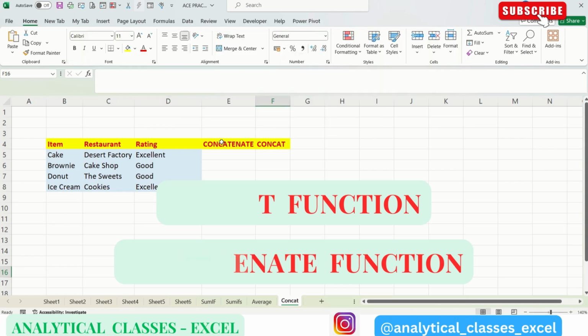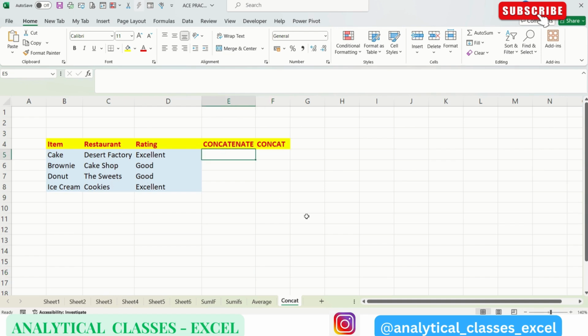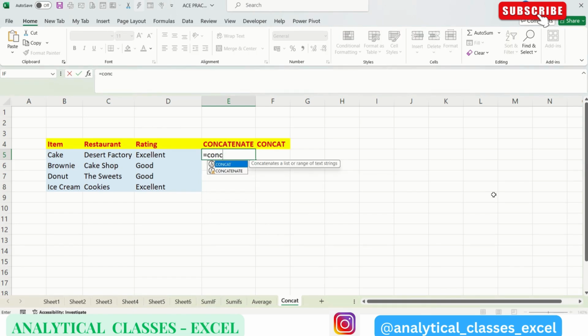Starting this video with the CONCATENATE function. It is used to join two strings or text, as we have said. Here there is a table in which we have an item list, then a restaurant list, then a rating list. So we are going to use CONCATENATE. As we type CONCAT, we get two functions. We have to first see this, pressing tab, and then we find that there is an option to write text, comma, text, comma, text.